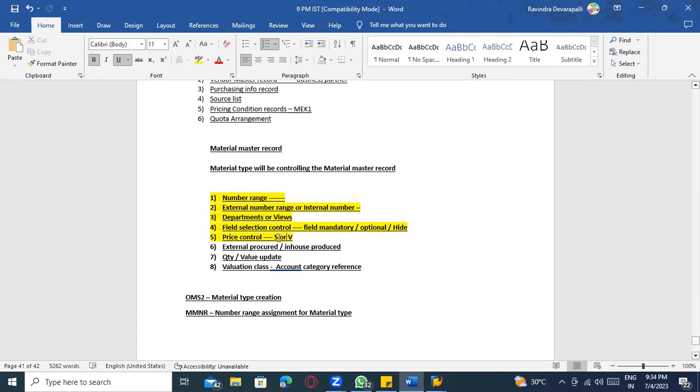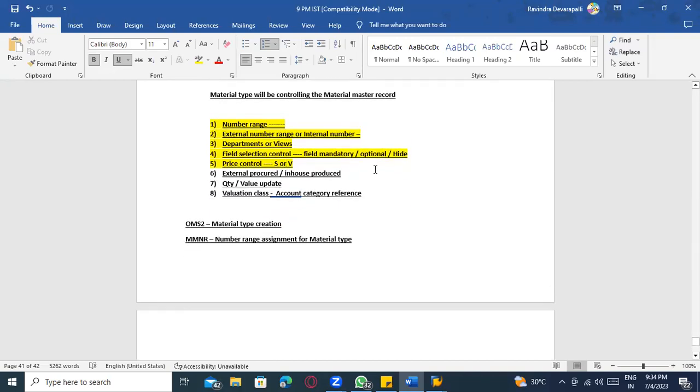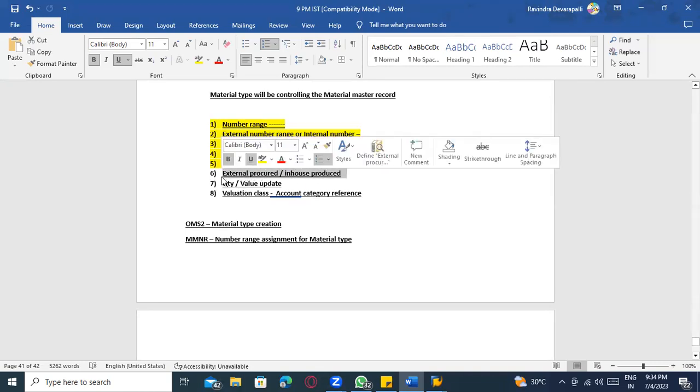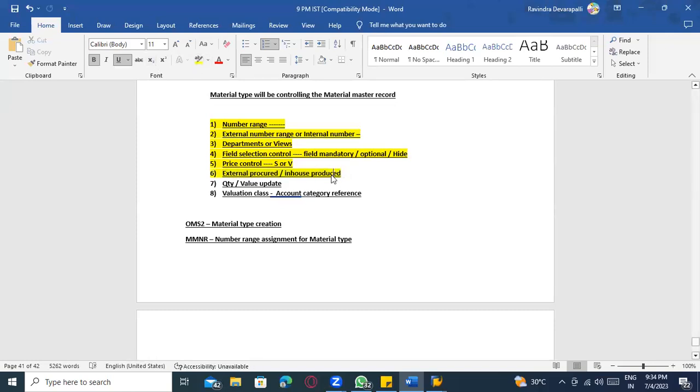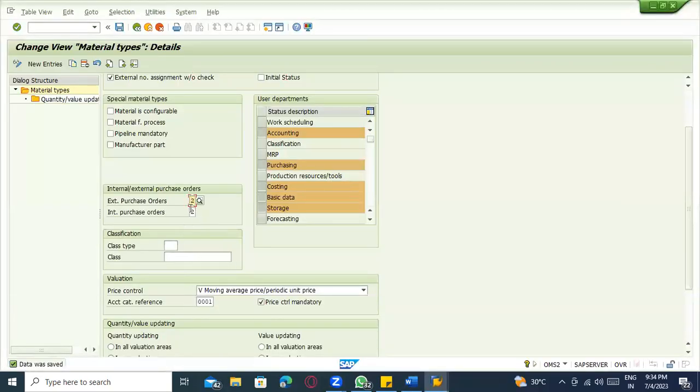Okay, clear? Can I go ahead to the next? Okay. Next is external procurement and in-house production. Here you can see the option like 20 or 02. If I select 20, that means external purchase orders are allowed, but in-house production is not allowed. If I put 02, then external procurement is not allowed and in-house production is allowed. If I select 22, then you can go ahead with production and with external procurement as well.